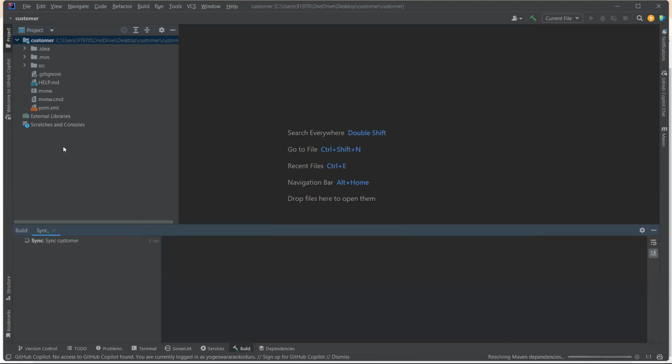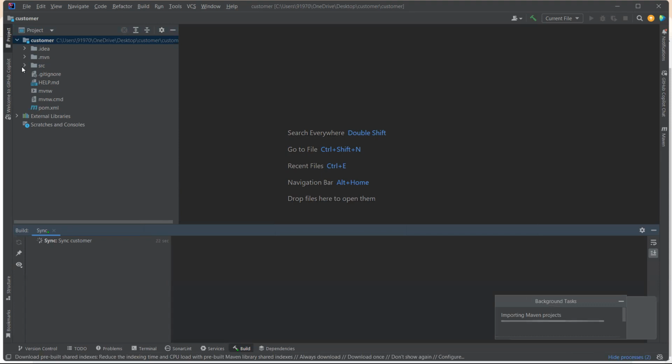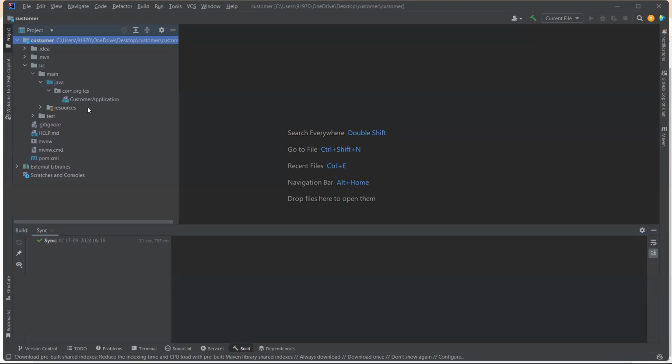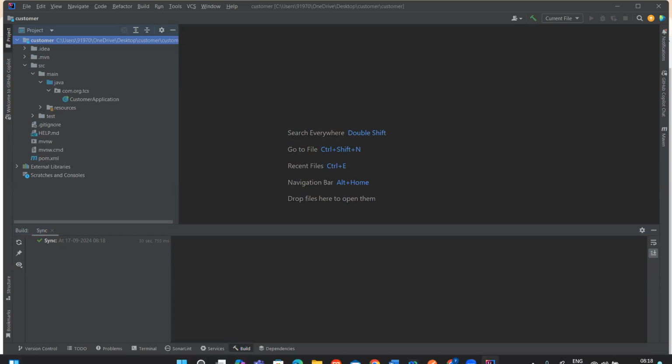See, now when you are opening this, if you have installed Maven, it automatically downloads all the jars from the Maven repository. See, it's downloading the jars. Once downloading the jars is completed, after that we have to open src. src means source folder. Go to main, go to java. What is your package? com.org.tcs, which you gave here.